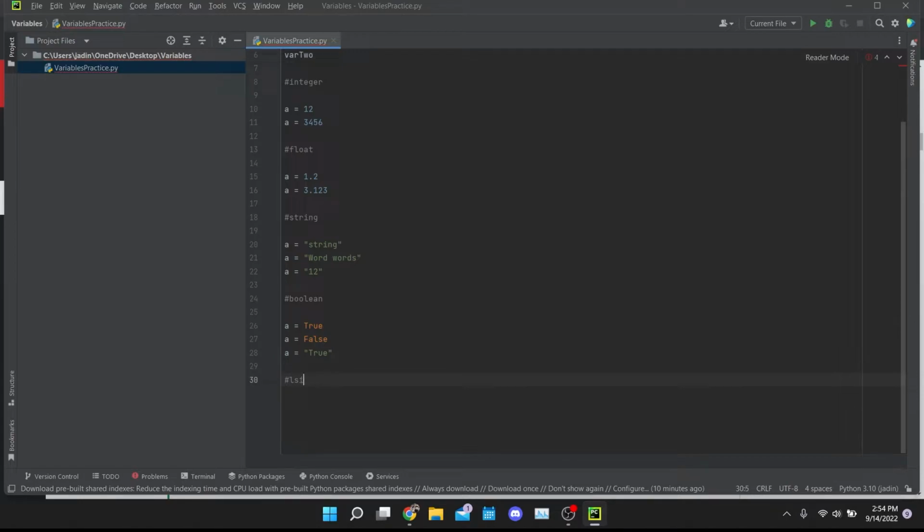Now, a list, which I see I just spelled wrong, is a list of variables that you have. So if we can set A to a list, we do that by putting an open bracket, then putting our variables in there.